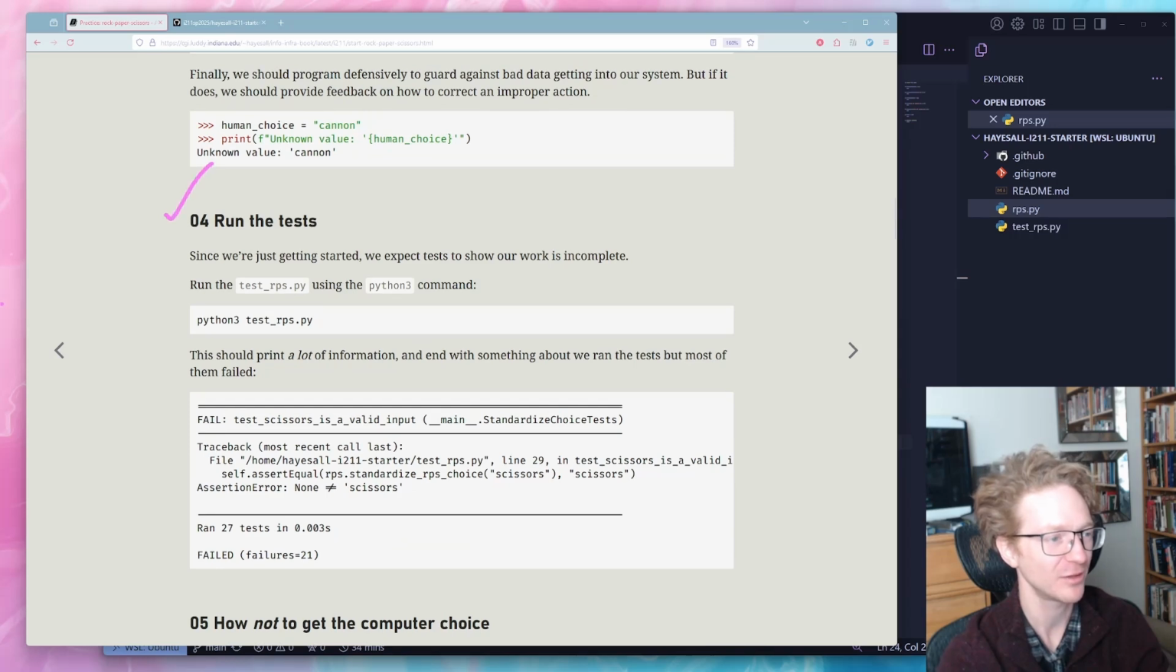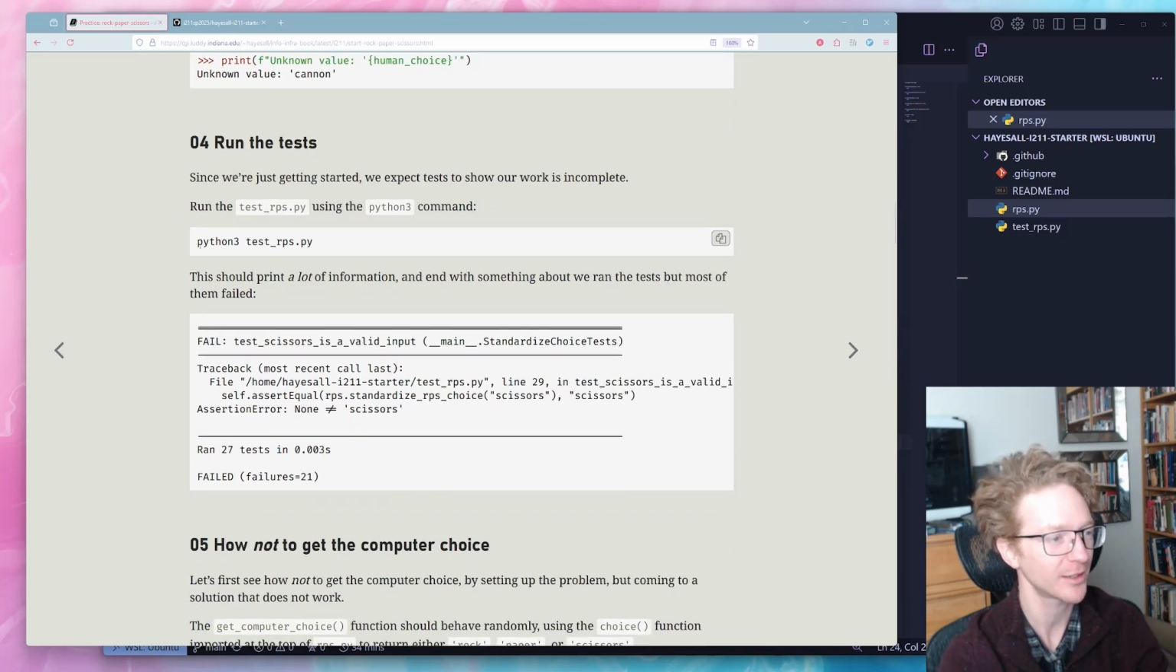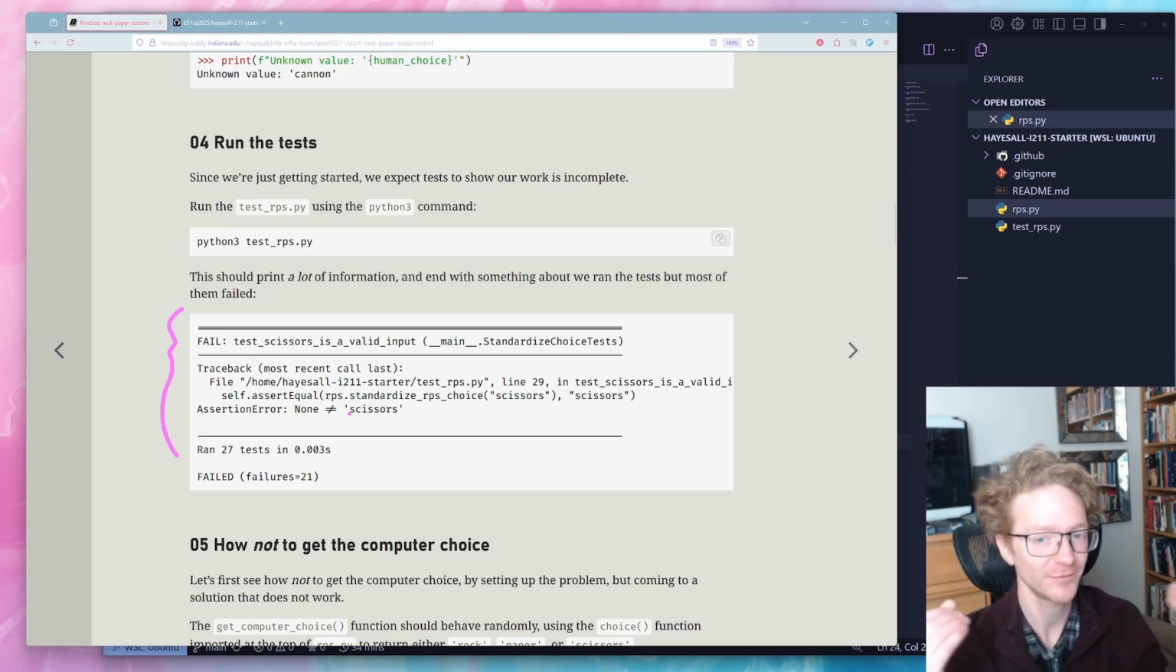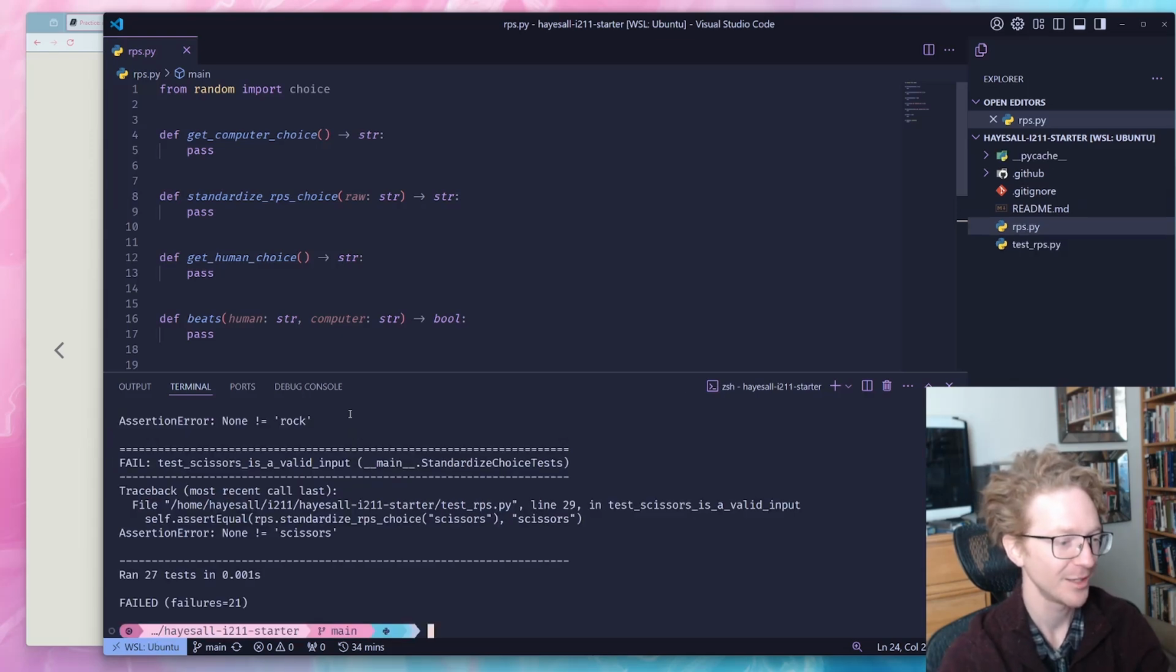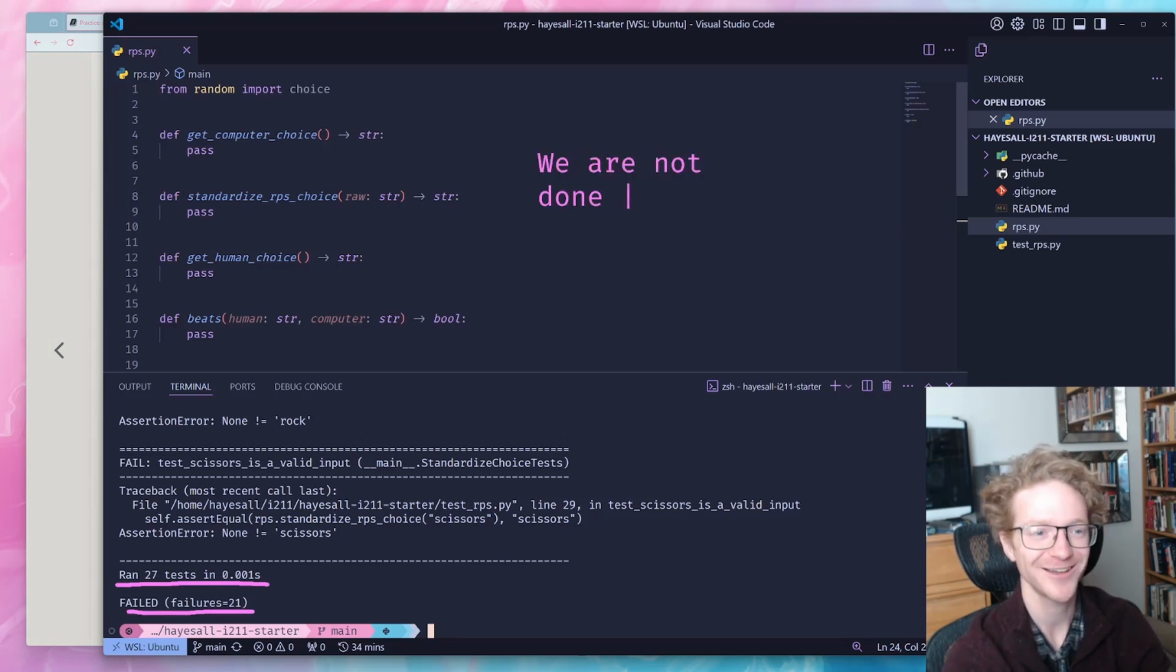Okay, so next up, let's run the tests and see what they look like. Since we are just getting started, we should expect to show that our work is not complete. If we run the test rps.py with Python 3, then we're probably going to get something that says that we ran a bunch of tests, but none of them passed. So let's go ahead and verify that. Instead of running rps.py, let's now run python3 test_rps.py, enter. And sure enough, okay, so we ran 27 tests and quite a few of them failed. Okay, so we are not done yet.